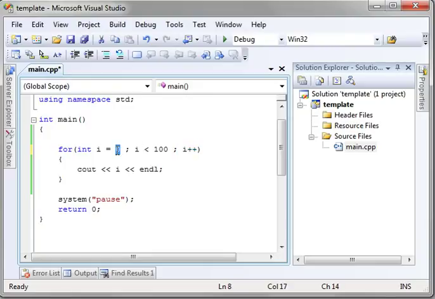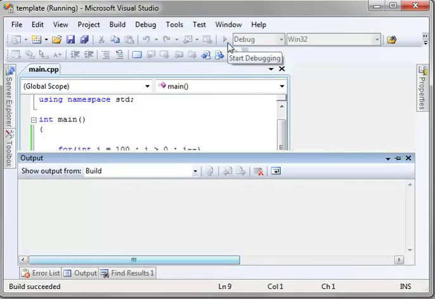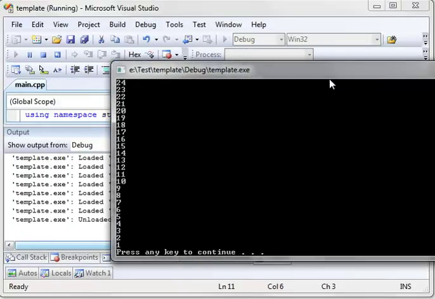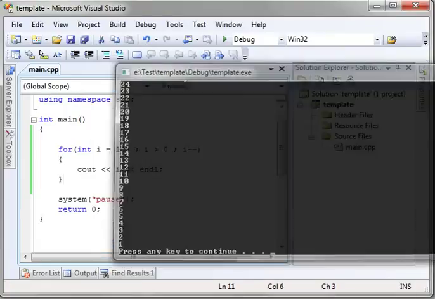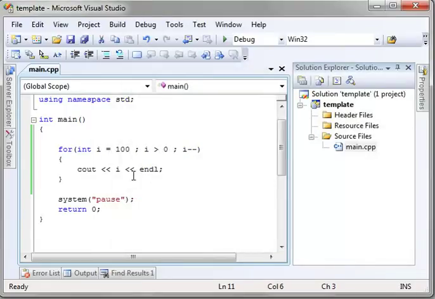Now we could very easily flip this around and say for I equal 100, while I is greater than 0, we're going to decrement I. So any guesses what this is going to do? Well, if you thought it was going to count backwards from 100 to 0, you answered correctly. That is the basic for statement.